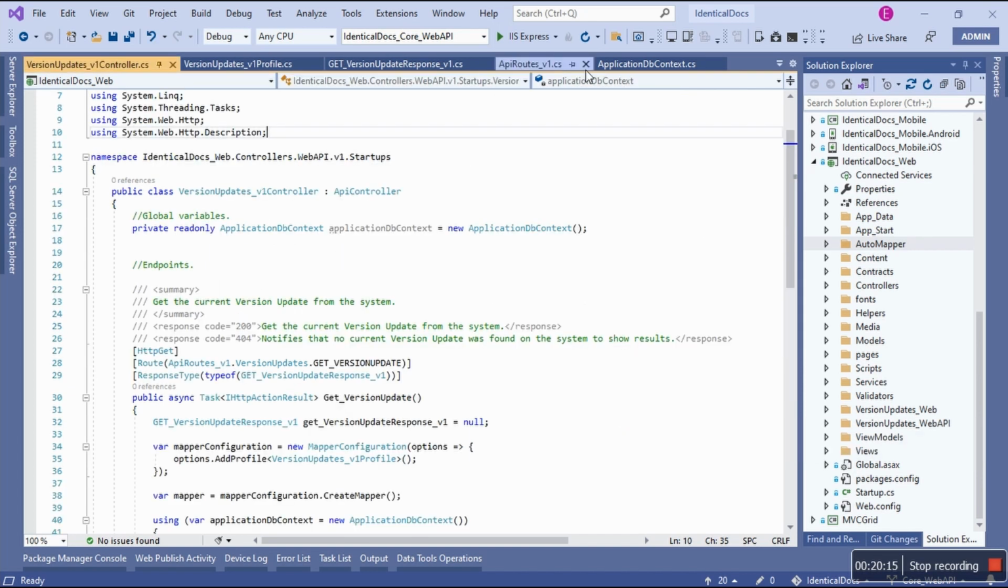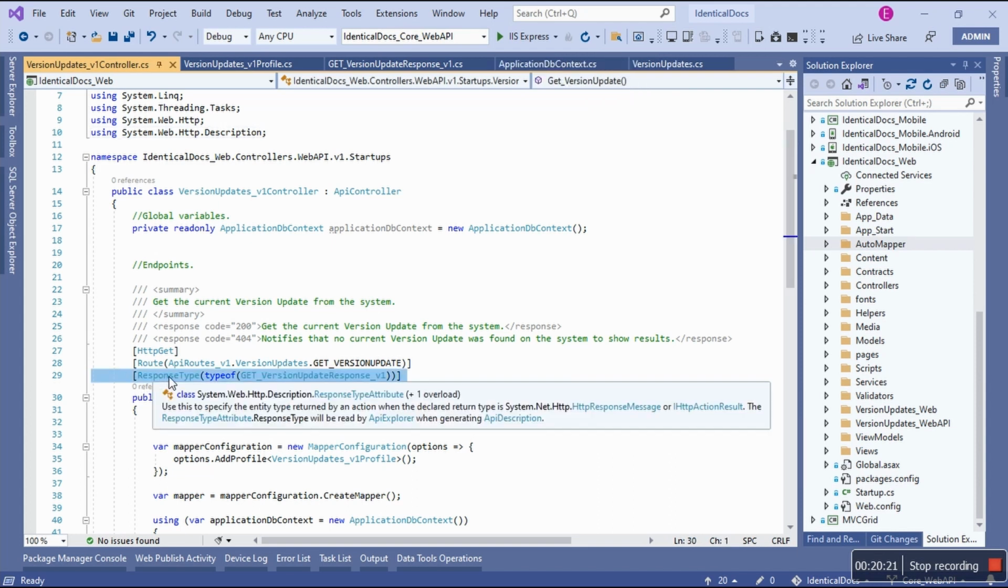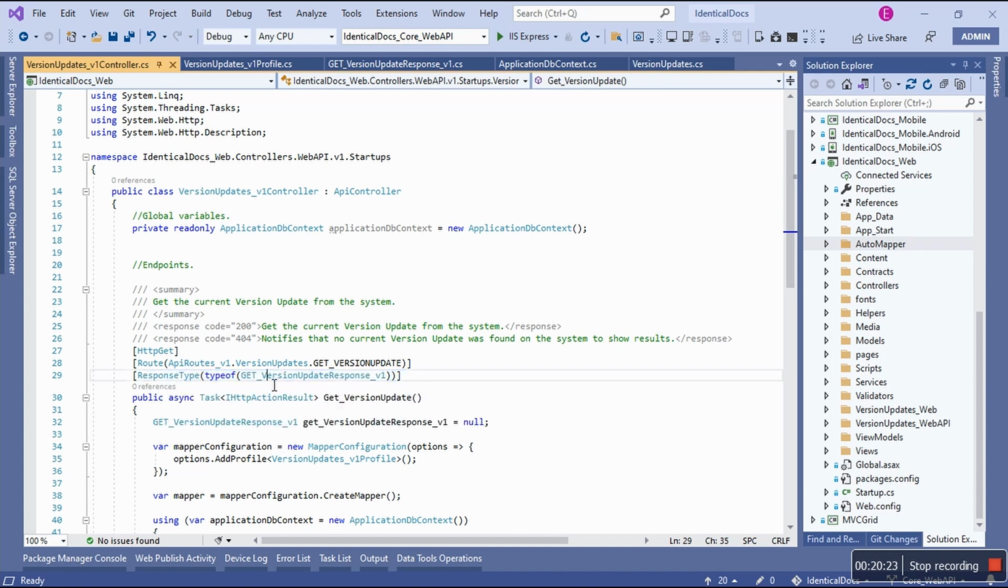So we covered this guy, we should now leave it. And then the response type. Now the response type, we are saying, listen, it's going to be of type 200. In case it's 200, it's going to utilize this response object, which is Get. It comes from the verb. And then what are we focusing on? Version updates. And then is it a response or request? No, in this case, the response for v1. That's how I do it.